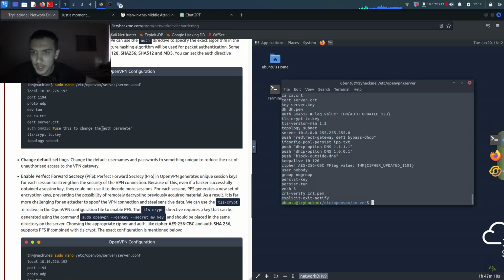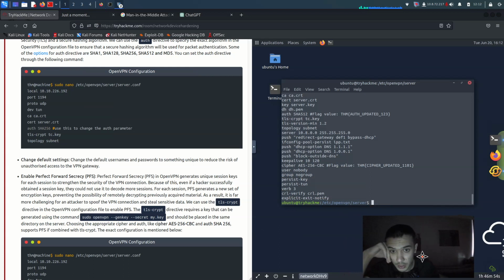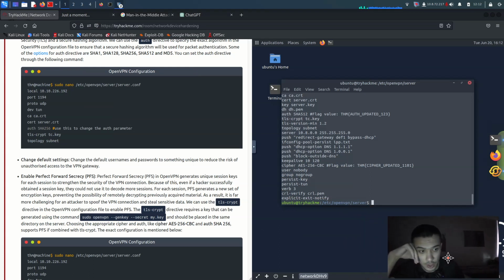Now change default settings. Change the default username and password to something unique to reduce the risk of unauthorized access to the VPN gateway. Enable perfect forward secrecy. Perfect forward secrecy, PFS, in OpenVPN generates a unique session key for each session, which strengthens the security of the VPN connection, because otherwise a hacker who successfully obtained access could get the session key.